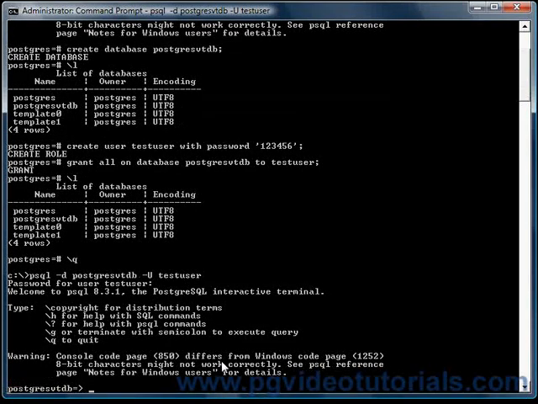As you can see, we have a new prompt now, and it's called postgresvtdb. We are in the database. We are ready to use the database. We are ready to create tables. We should have all privileges granted to us, and I'll see you in the next tutorial.